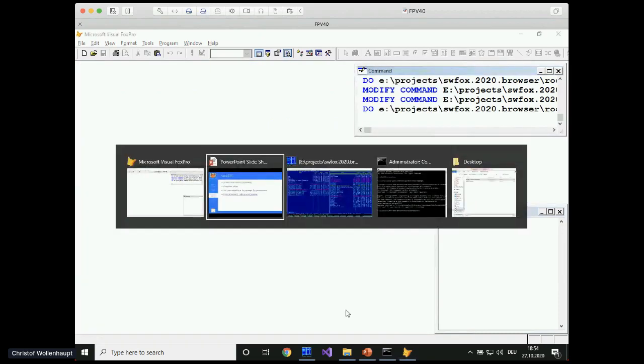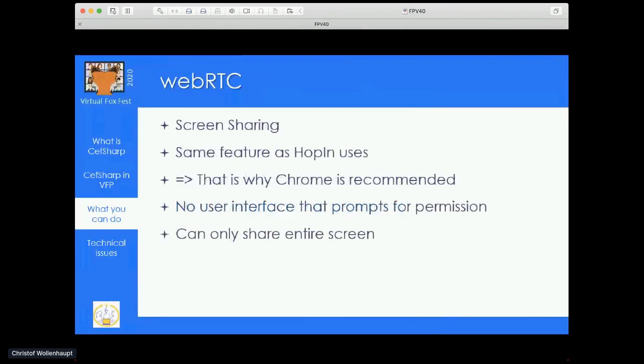But the cool thing is WebRTC has another feature. It can not only stream media from a video camera, from a webcam, it also can stream media from your screen. So if you ever wondered how screen sharing works in tools like Slack or Skype, or the way you're seeing the session right now in Hopin, it's using WebRTC screen sharing, a built-in feature of Chrome, which is the reason why the organizers recommended that you use Chrome instead of other browsers.